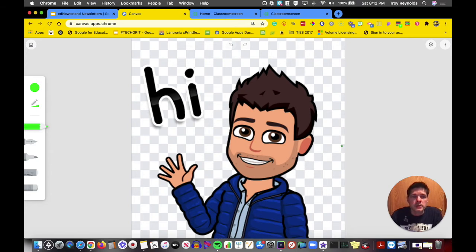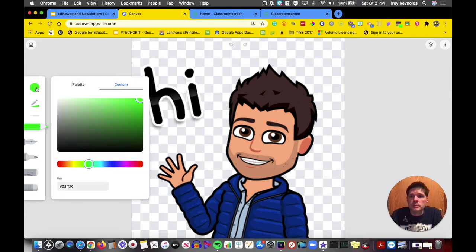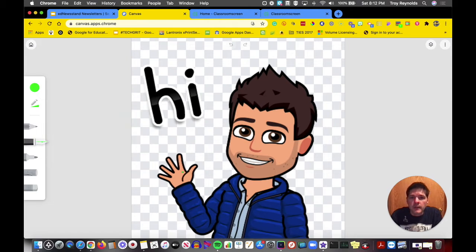So here's my Bitmoji. Now, one of the cool features about Google Canvas is you have layers that you can add. So I'm going to go up here to my layers, and here are my layers. So this is my background image, and here are my layers. So I am going to choose my pencil tool. I'm going to choose my ink tool, actually. And then you can see here that I can actually use my ink tool, and I can trace around my image, right?